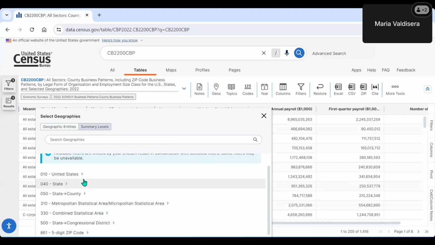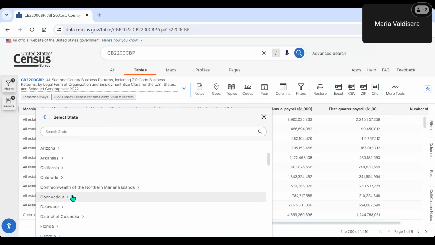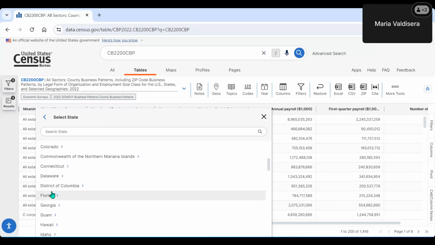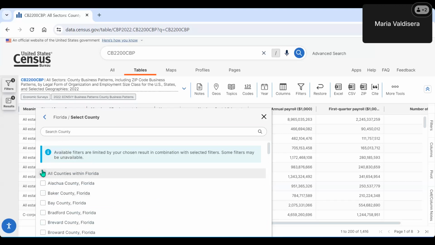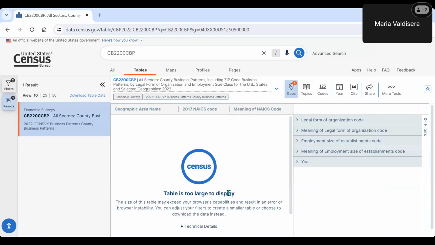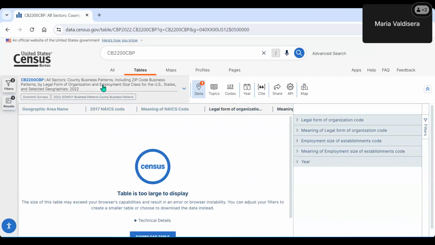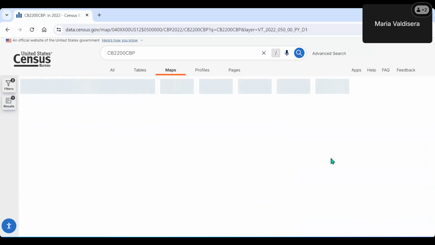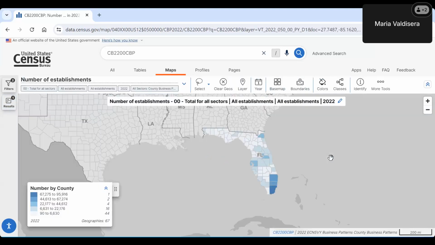So we can click on the prompt for the state into county summary level, which is 050. And incompatible areas are not included in this list. So we can select state into county, select Florida, and then we can select all counties in Florida. So that's going to be our geography. We can click on the X, and this is showing us that the table is too large to display. However, if we click on the map button, we can go straight to the map view.